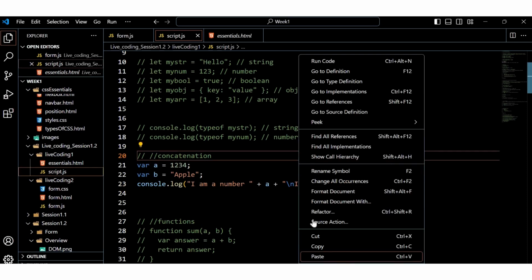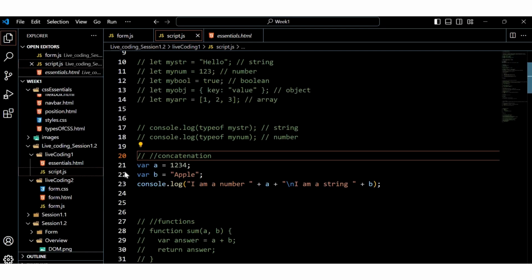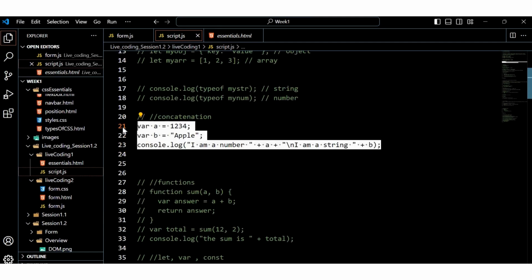So let's go and see how this came about. Okay, so over here you can see I'm a number, I'm a string is being typed from line 23. So you can see line 23 is being console logged successfully. So now again I'll comment this.